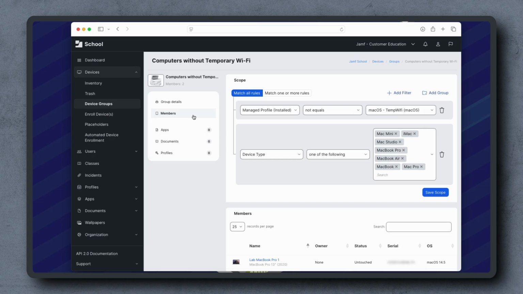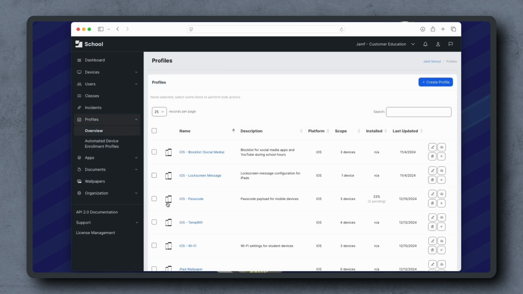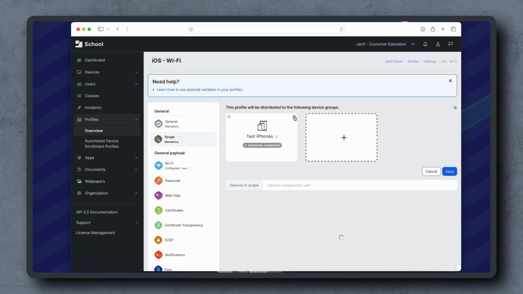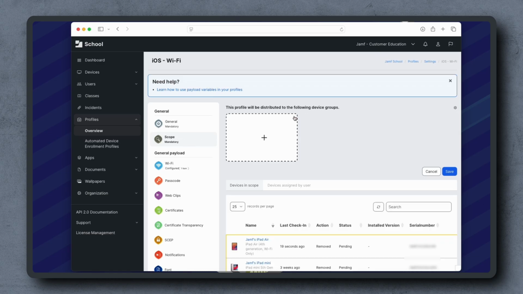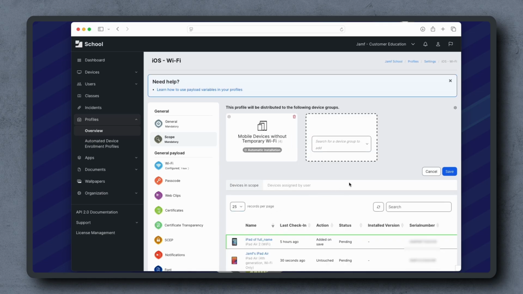Let's first do it on the original iOS Wi-Fi profile. Navigate to Profiles, Overview, and select the original profile for deploying Wi-Fi settings to your iOS devices. In my case, it's iOS Wi-Fi. Click Scope on the left. Delete the current scope by clicking the red trash cans in the top right of any configured groups. Then click the plus sign to add a new group. Add the smart group for mobile devices we made in the previous step. Mine is called Mobile Devices Without Temporary Wi-Fi. Then click Save.